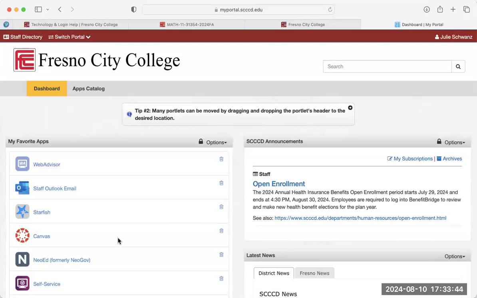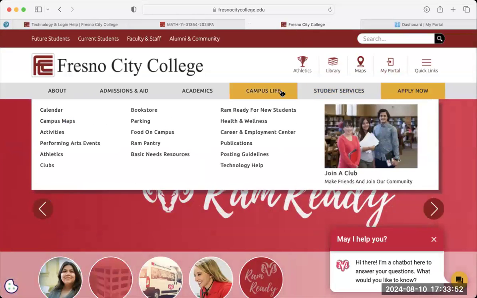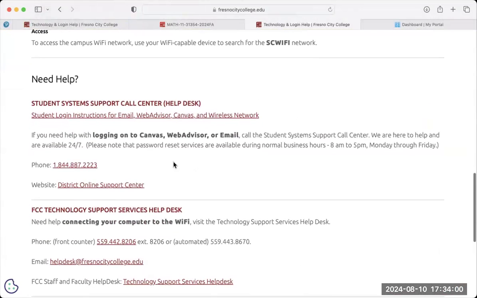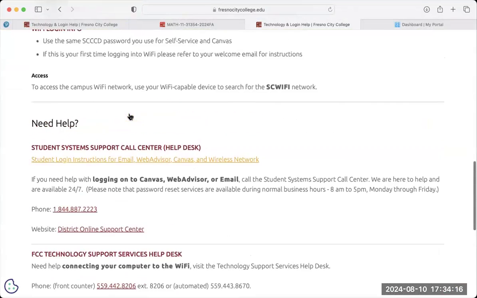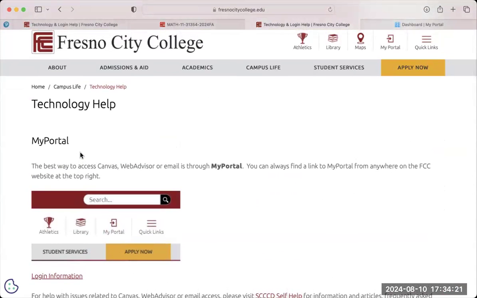If you have trouble signing in, you can go to the main website, and then under Campus Life, you can click on Technology Help and scroll down, and they have a Student System Support Call Center. So you can call this phone number, or I believe you can email them too if you have any problems logging into Canvas. There's also an email that you can use, but anyways.